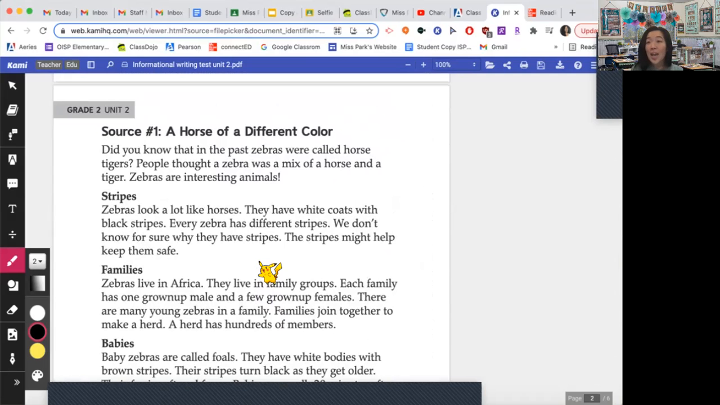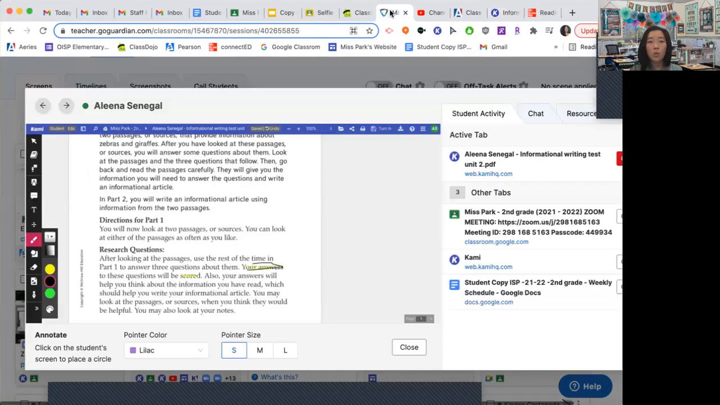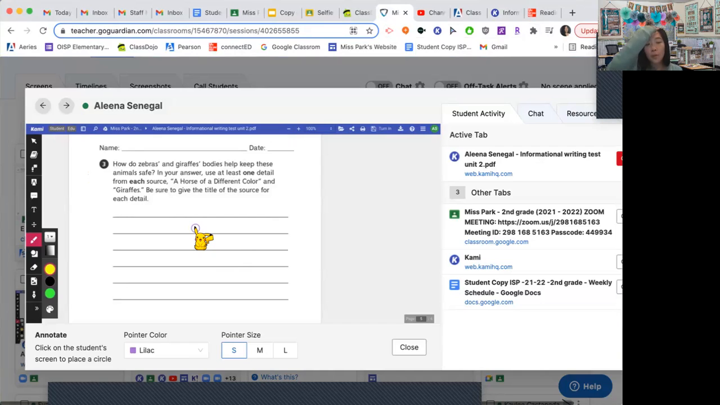I'm going to be using my highlighting tool. So what I'm going to do is use my thickness as like an 8. I'm going to click on transparency and drag this blue circle almost all the way down. And then I'm going to click on my yellow. Just so that I can practice to make sure it's working, I'm going to highlight the title, Source number 1, A Horse of a Different Color. So can you guys do that for me right now? Everybody should be doing that now.